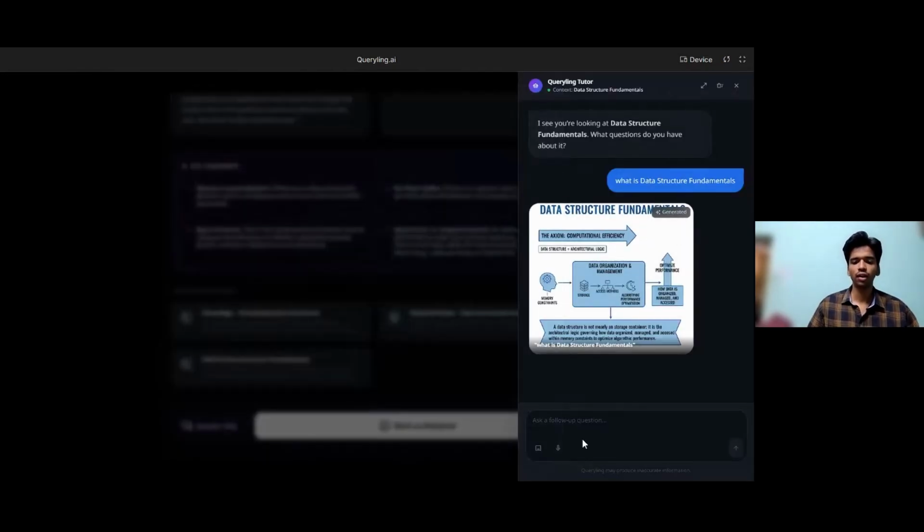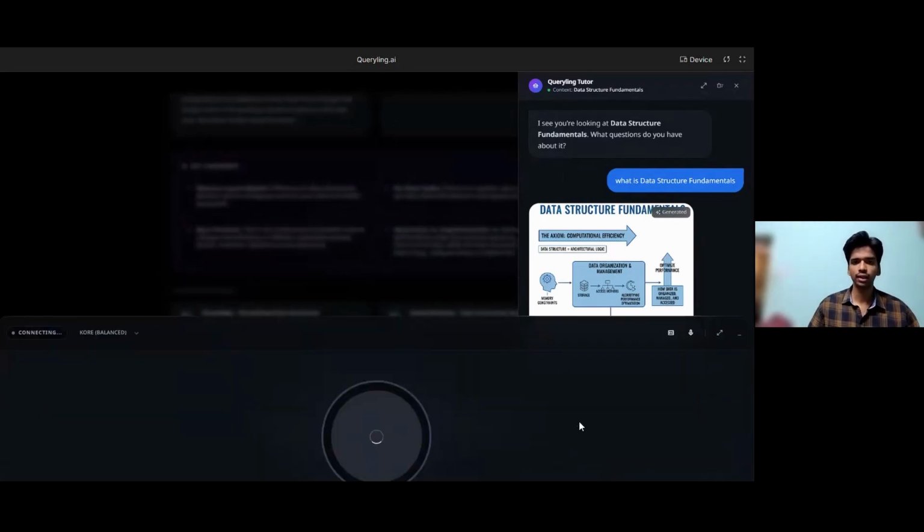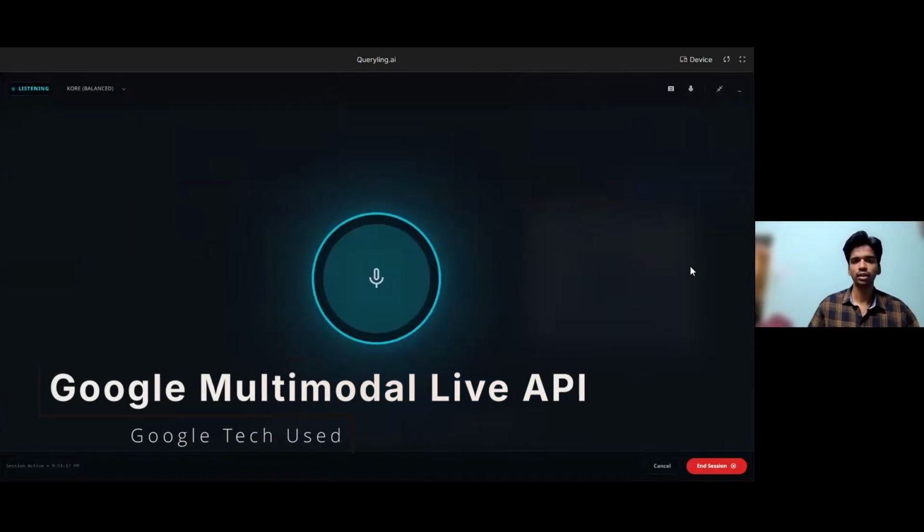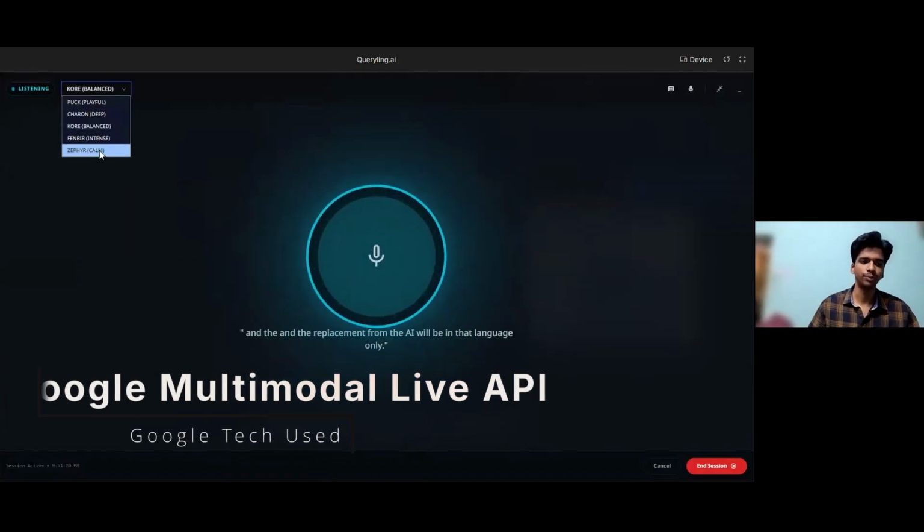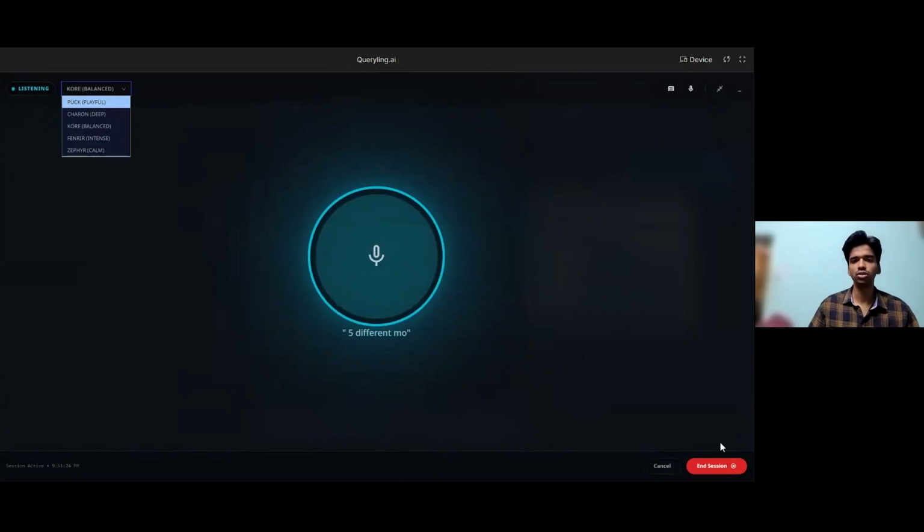Moving on, we have the one-to-one live interaction with AI. This is based on the Google Multimodal Live API. This is multilingual, meaning you can talk in any language and the reply from the AI will be in that language only. We have 5 different modules of the voice listed here, and you can choose any one of those.